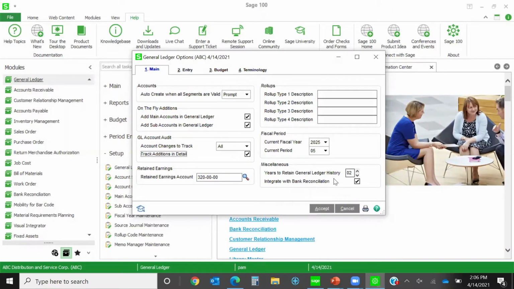And what purges this history is when you do period end and year end processing. So we'll talk about that a little bit later in the presentation, but that's what triggers it to start removing history. And then you also have integrate with bank reconciliation.